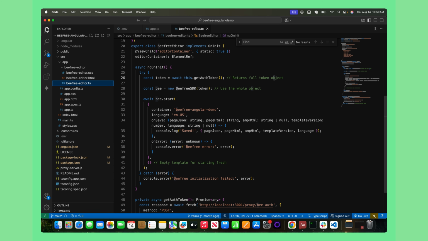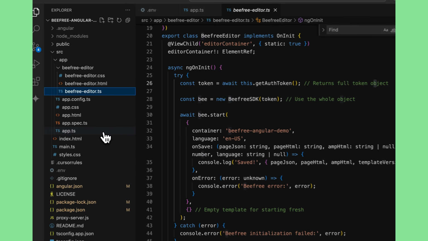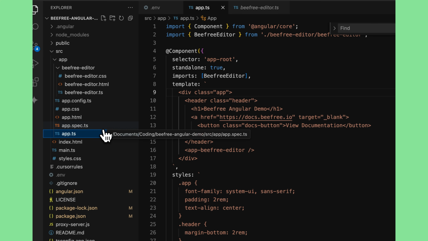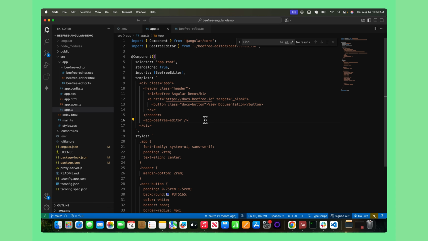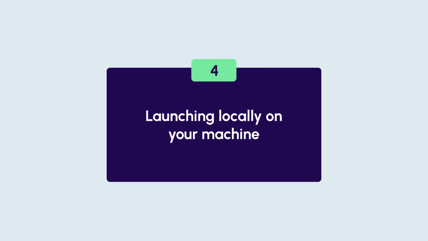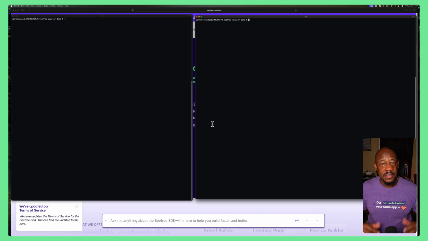Now that our editor component is ready, we just need to use it. Let's go to the app component, the main app component, into the TypeScript file here. As you see, we're going to import the Beefree editor here. From there, we simply place its selector, Beefree editor, inside the template, and we're ready to go. So now we're in a great place. Within our sample Angular application, we've installed a local instance of the Beefree SDK. We've taken care of all the details for authentication, and we also created an Angular component to house the Beefree SDK itself. We're ready to run this application.